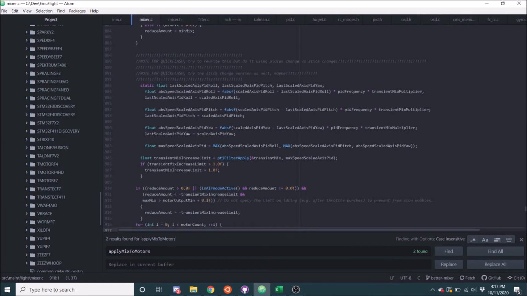So to do that, we have this transient motor mix. Now full credit goes to Silverware, especially Silverware F4, the new F4 version of Silverware, for coming up with some of this. It's really quite nice and cool. They came up with this mixer. I've modified it a little bit, and they came up with this transient mix, which I've also very slightly modified. It's similar, not quite the same.